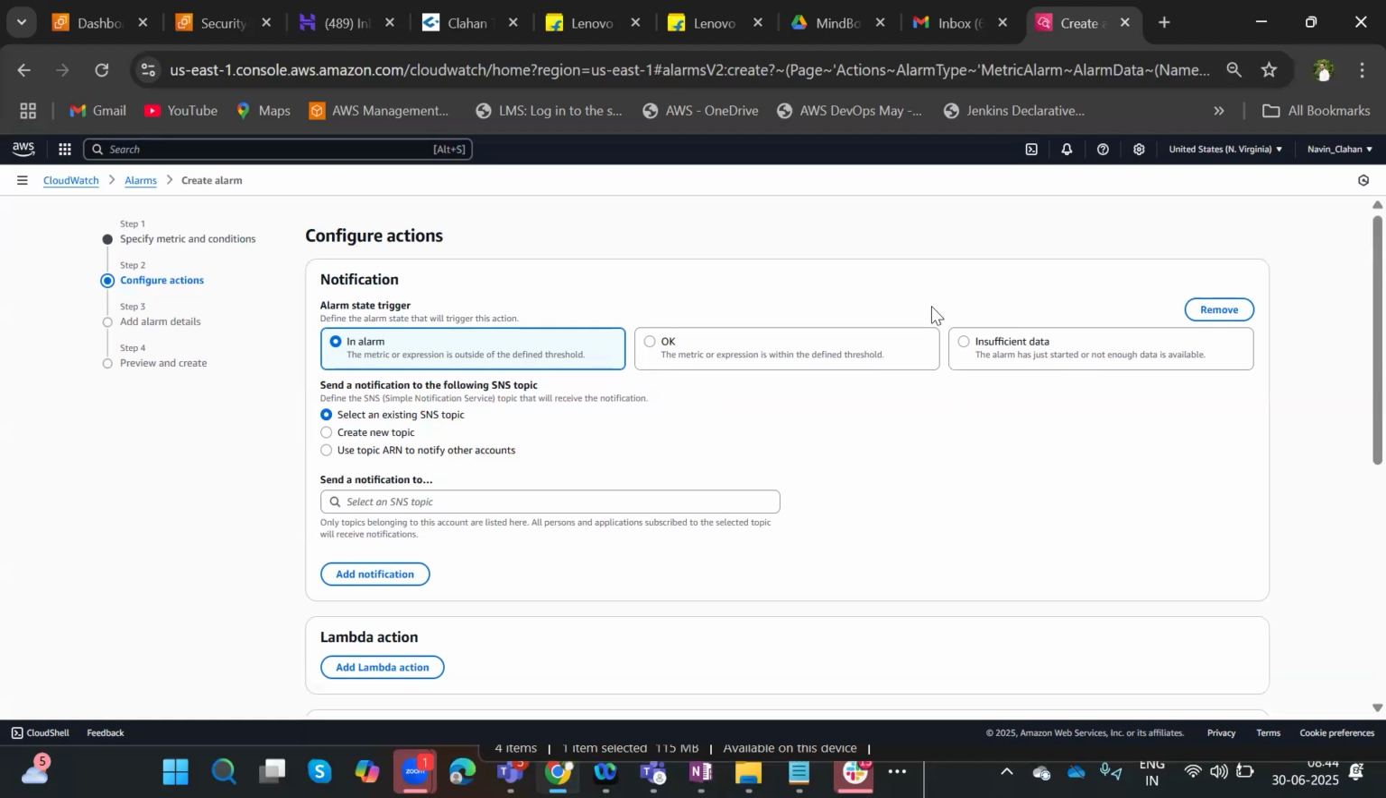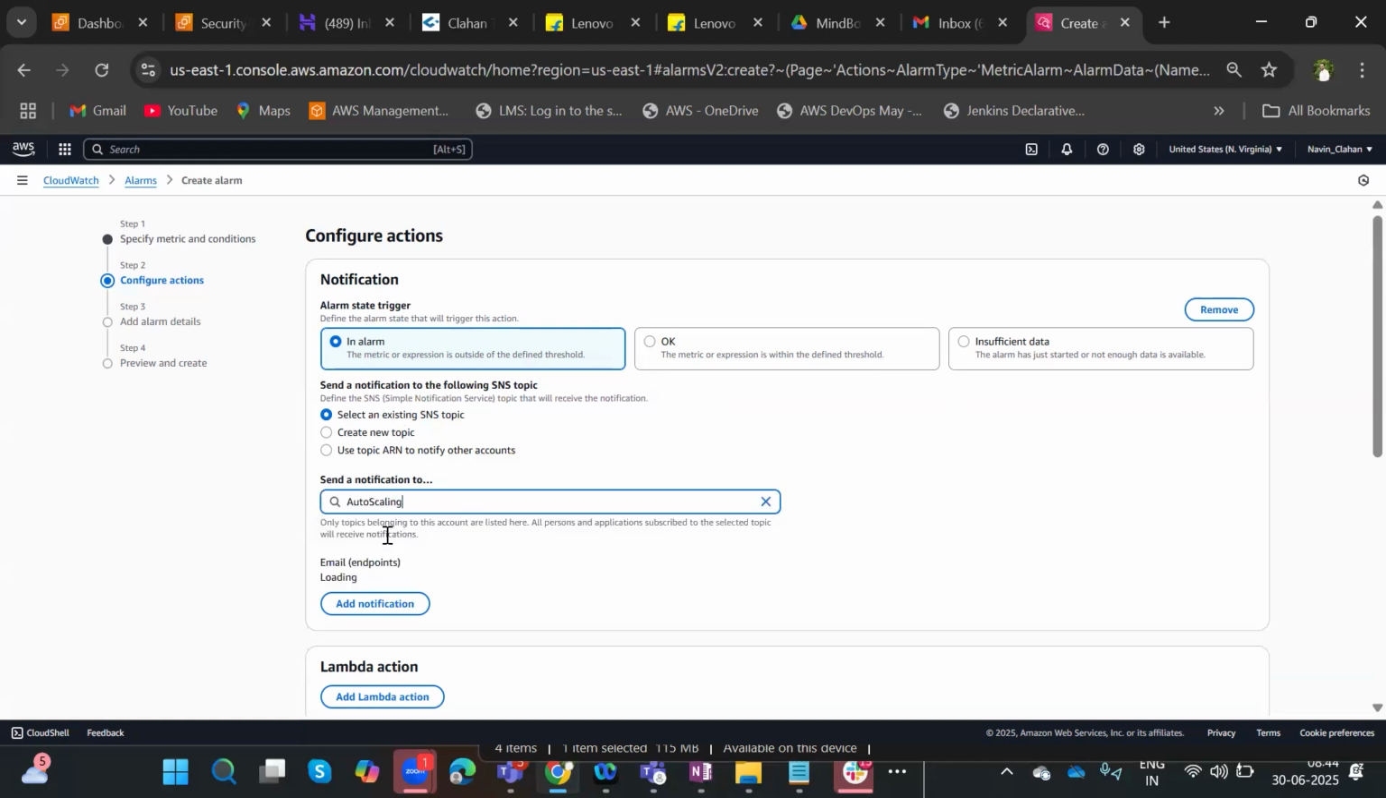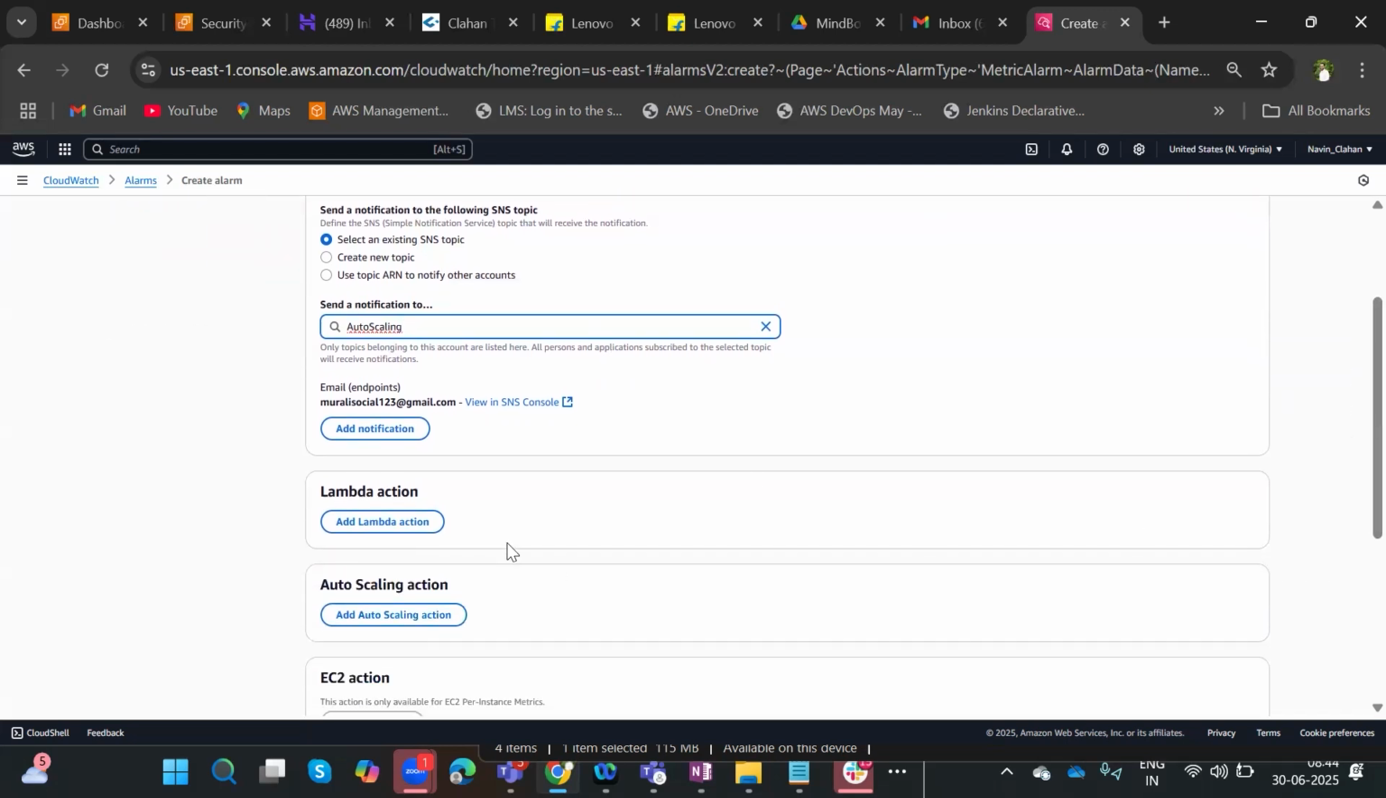Now here we can look at my screen. We have to select the existing SNS topic, which is nothing but the topic that we have created. Now I'm selecting the topic to which I want to send the notification. We can see that I have mentioned auto scaling. After that, if we come down, we can see the email endpoint, which is nothing but to whom I want to send the notifications. This is how we send the notifications here.